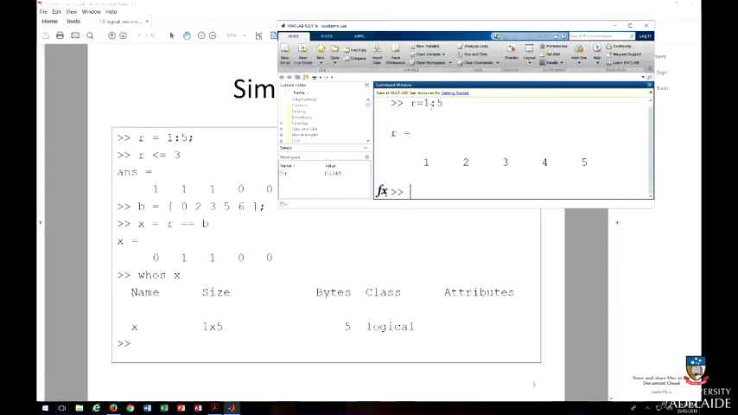So this is what we have in this vector, 1, 2, 3, 4, 5. Now if we write R less than or equal to 3, then we are going to get a logical answer where, when this expression is true, for those indices we are going to get a 1, and for the indices where this expression is false, we are going to get a 0. So for 1, 2, and 3, R is less than or equal to 3. For the other two, R is greater than 3.